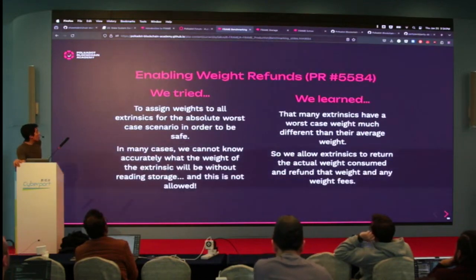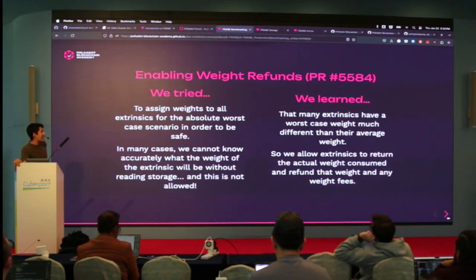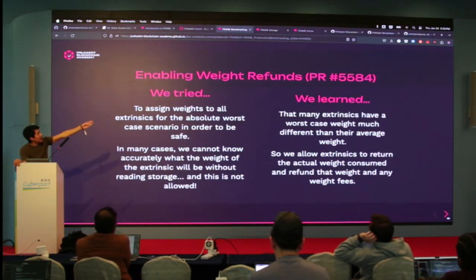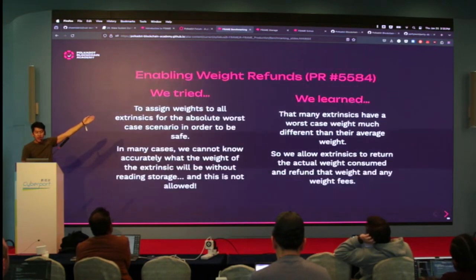Weight refunds. We tried to assign weights to all extrinsics for the absolute worst case scenario. But we found out that in many cases, we cannot know accurately what the actual weight will be, and that this worst case scenario was too pessimistic. So in PR 5584, we introduced this weight refund. I have PRs for all these different ones, so you can look them up.